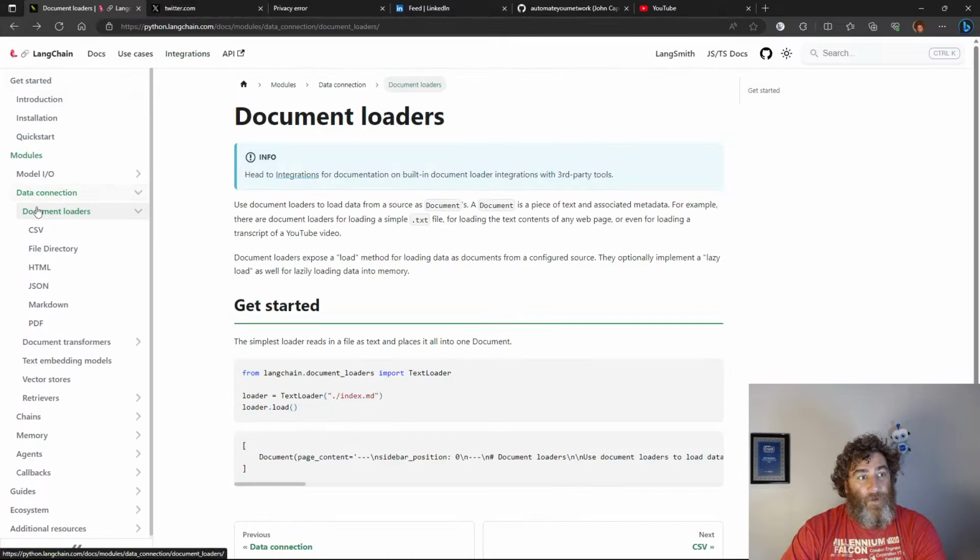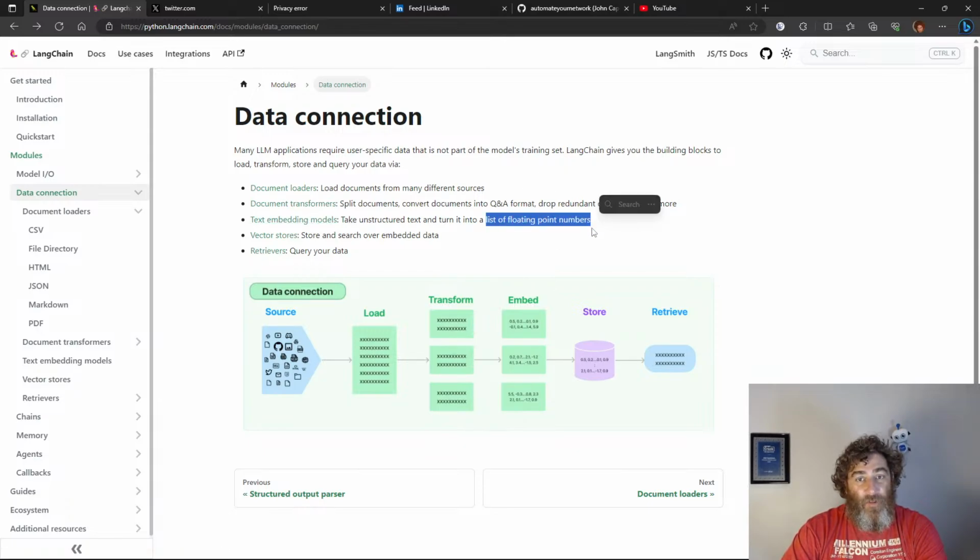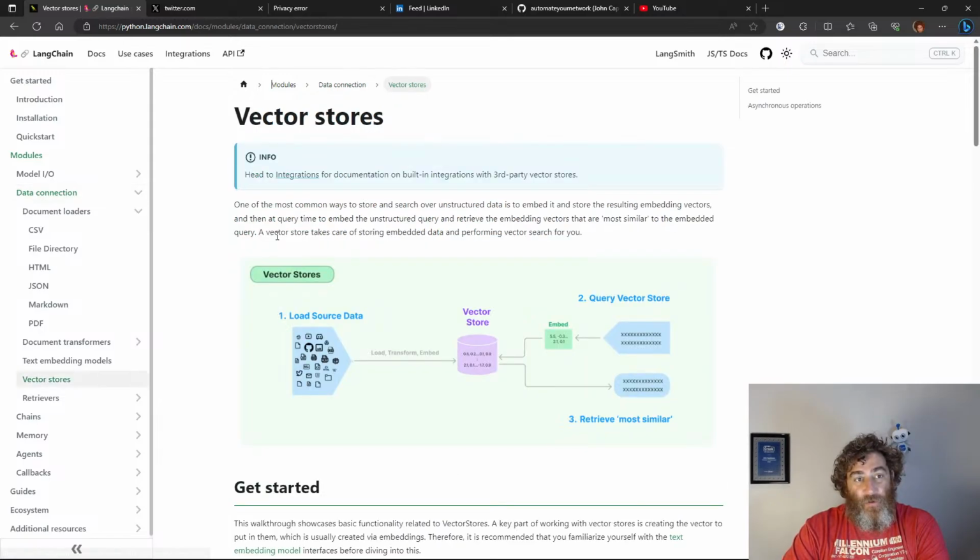All right, where did that go? So we load the JSON with our loader. Then we're going to transform it into smaller chunks, turn it into embeddings. Now, what are embeddings? Embeddings are a list of floating point numbers. This is what AI actually works with. It doesn't work with what you type in as text. It transforms that into floating point numbers, and that is what's stored and retrieved. So we need a vector store, and this is what I'm playing with today.